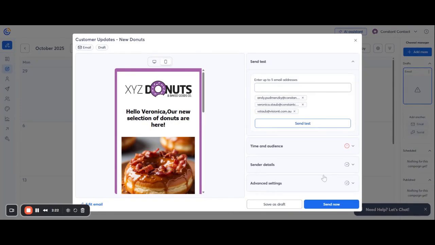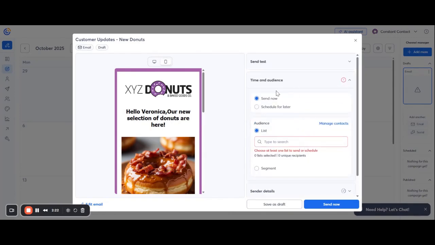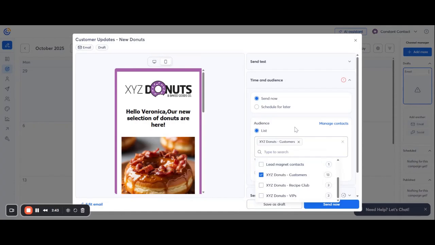I've got my time and audience option where I can select if I want to send the email now or schedule it for later. And then I can select my audience below by selecting the list of contacts I'd like the email to go to. You can choose one list or multiple lists depending on who you'd like to send your emails to. I'm going to choose my XYZ Donuts customers list.